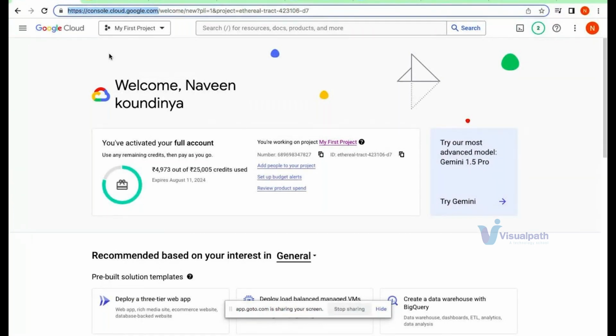The beauty of Google Cloud Platform is that you get some $300 credit, or in Indian currency, around 25,000 rupees, where you could practice a lot of different products along with the labs you get from Visualpath.